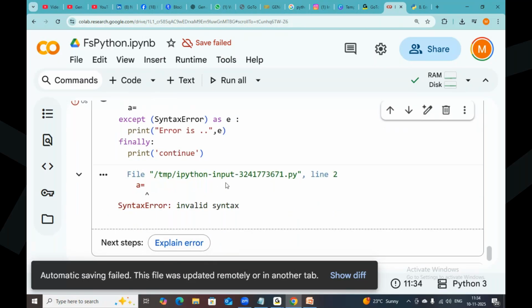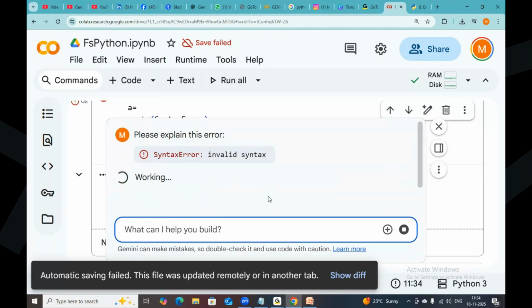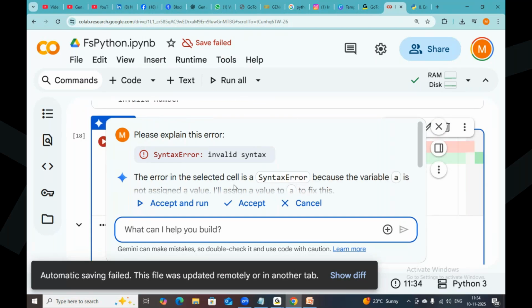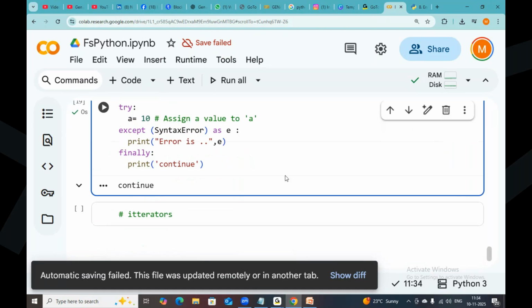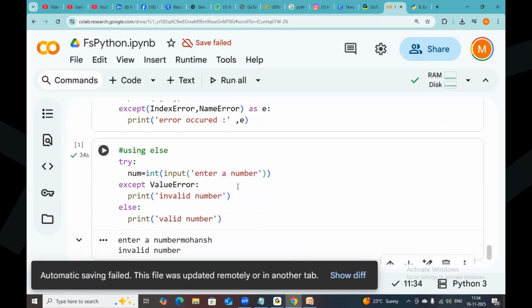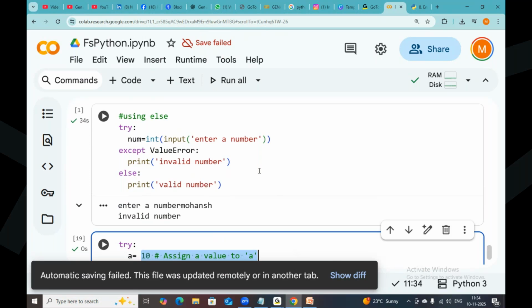Same. Except and run. What happened now? It is just going like continue. But if I'm not giving the value, we should get an error like this, na? That is a runtime error.